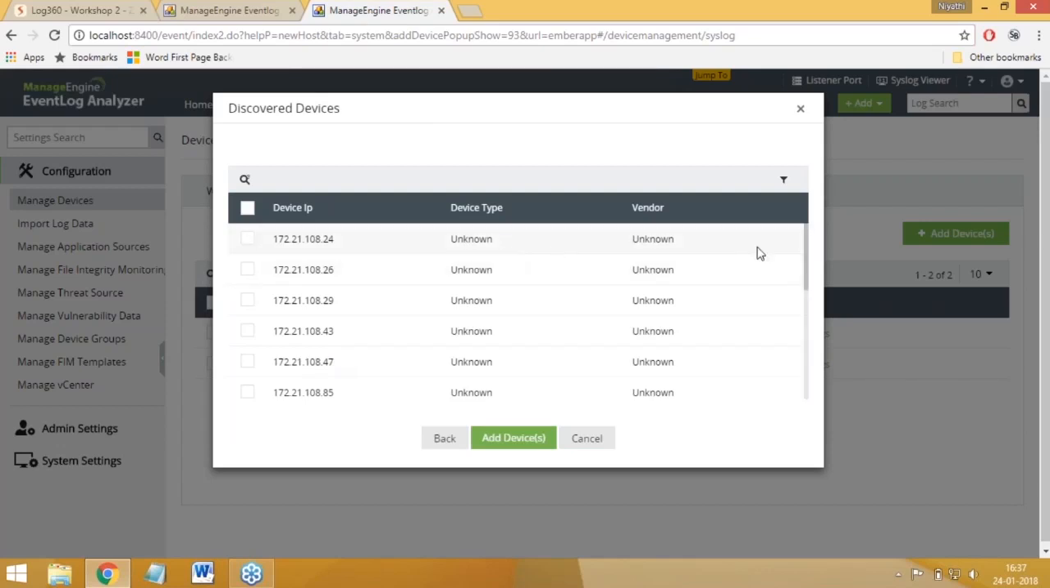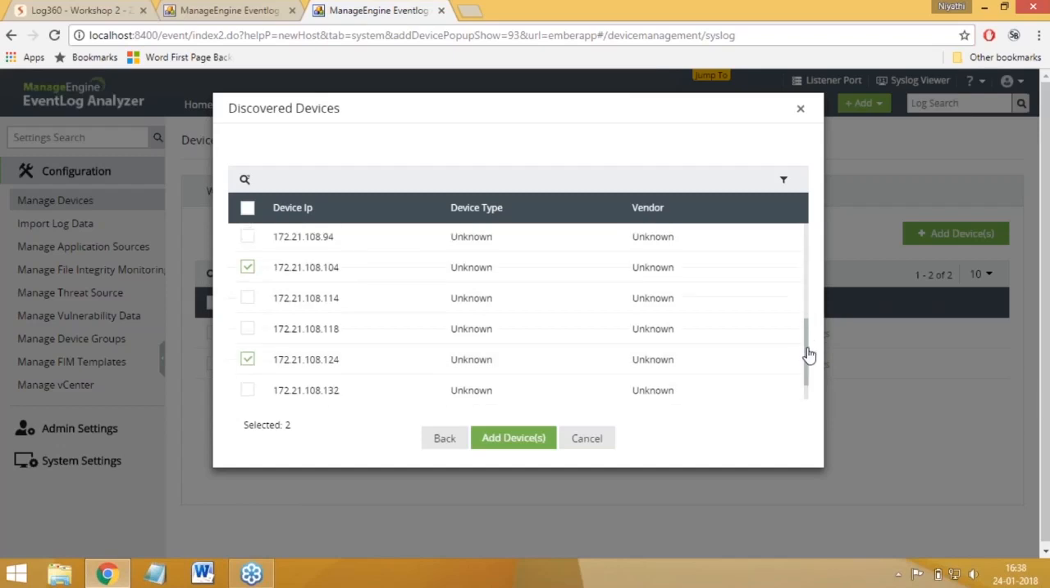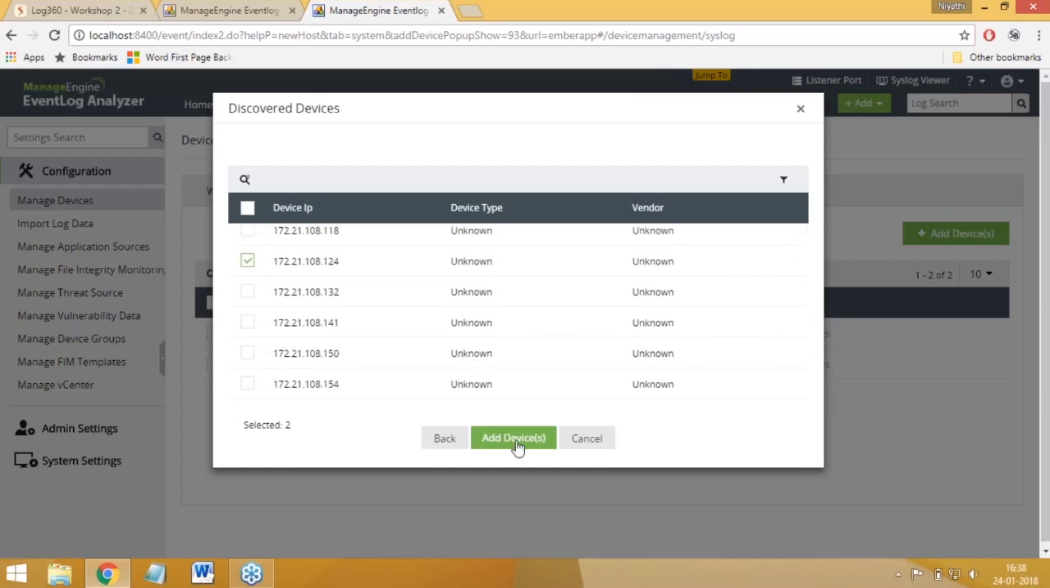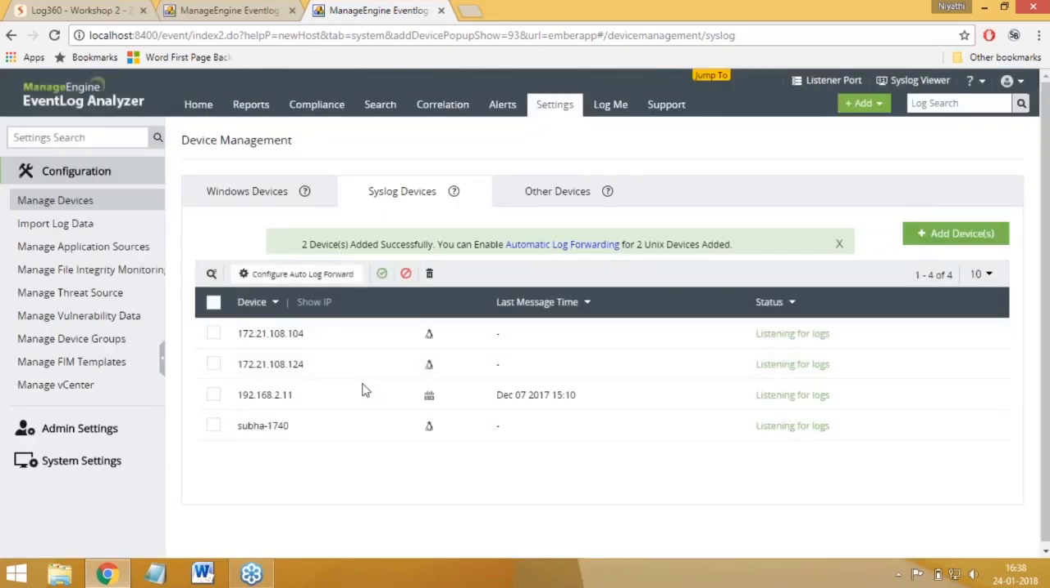And that's about it. So all you have to do once you have this list is simply click on the devices that you would like to add from this list and just click on Add Devices, and they're added for monitoring.